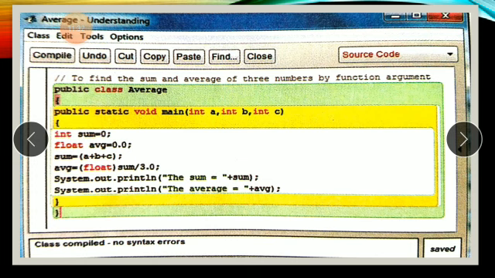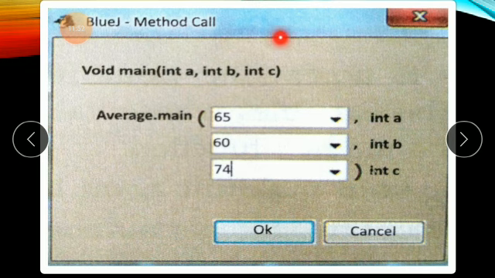Then it will take you to a screen where all class icons will be present. There, we have to right click on our average class icon and select void main method. If we select that void main method, this screen will be displayed. In that screen it will ask, average dot main, and provide some text boxes to give values for a, b, and c. At that time you have to give values.